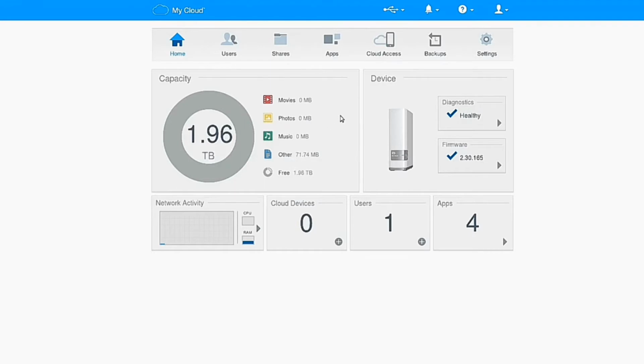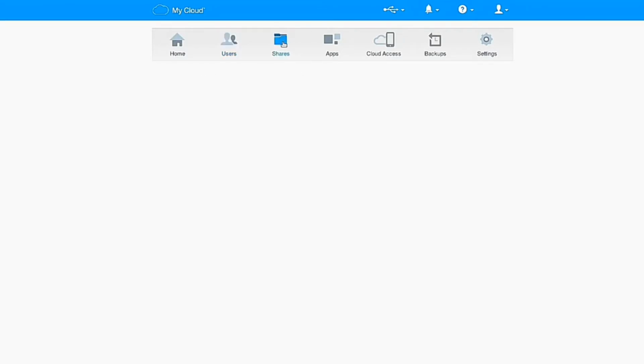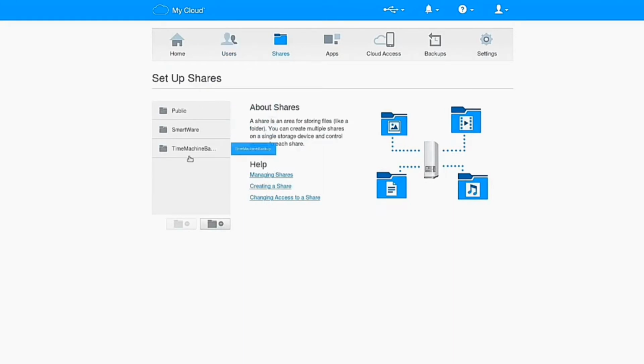You can see the folders: movies, photos and music, and the next page is user. By default it is the admin user. You can manage the user and add a new user. There are options. Next is the shared folders. Public is the default shared location.